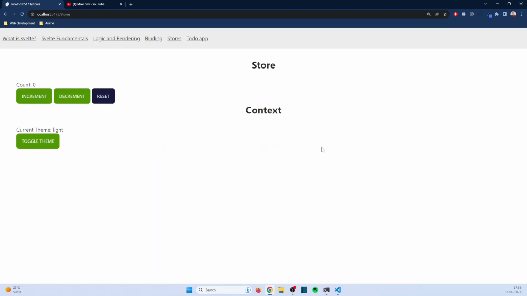All right, now we're going to talk about stores and context. So first of all, again, if you're coming from React, you probably know the pain of stores. You have many options in React. You can use Redux Toolkit, you can use Zustand, you can use Recoil, you can use Jotai, what else? MobX if you're old school, and so on.